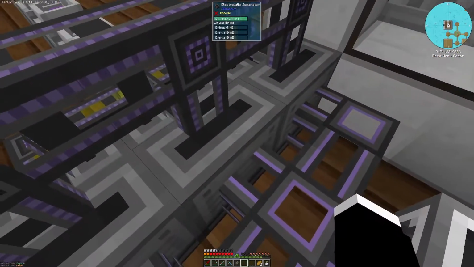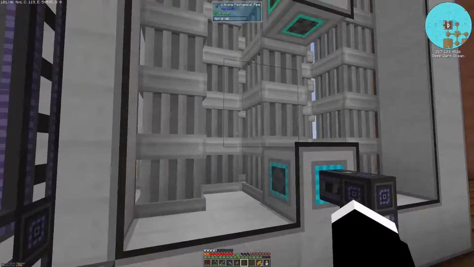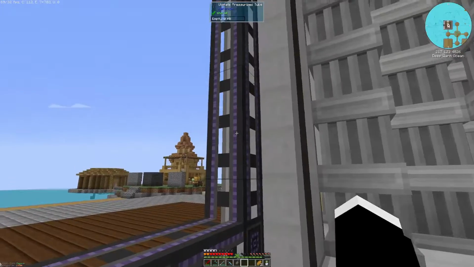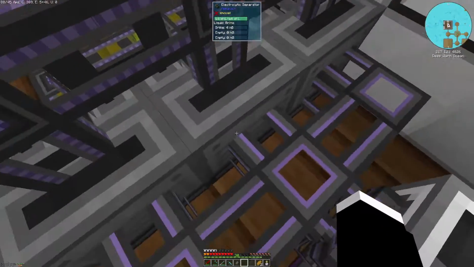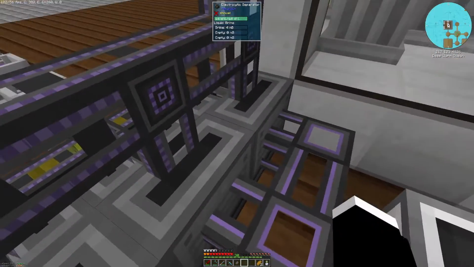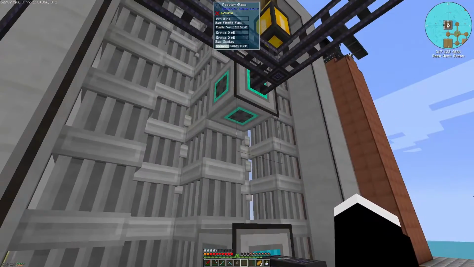Now, currently, I am still producing the sodium that we need. That's why we have this adjacent pipe here connected to these machines. Otherwise, these machines will probably be removed once I've accumulated enough sodium.